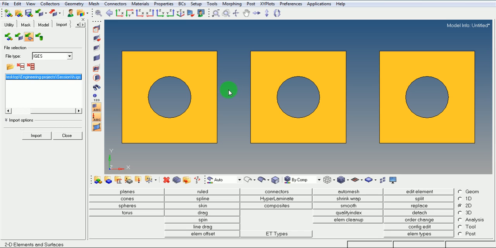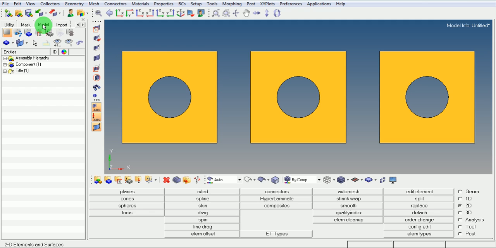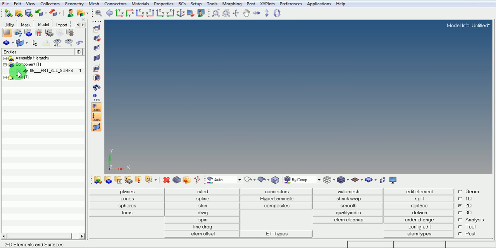So pick on the model. Check how many components exist. There exists a component, the ID of that component is 1 and that component name is 06_part all surfaces. Switch on the geometry which is present in that component or switch off the geometry by using this button.